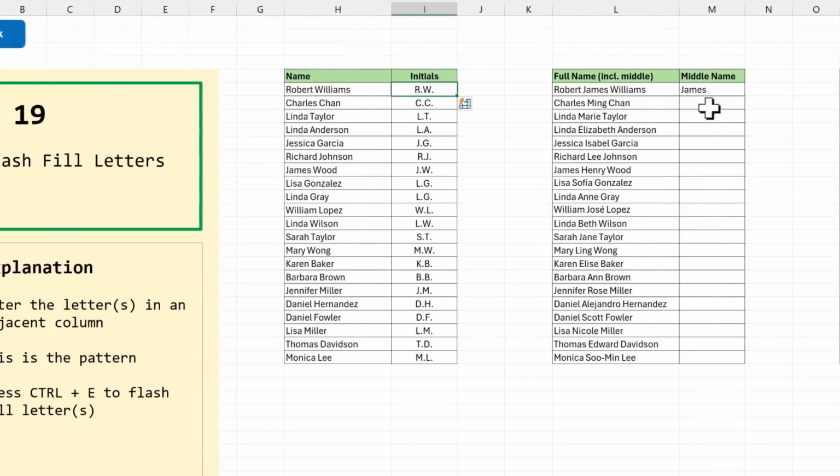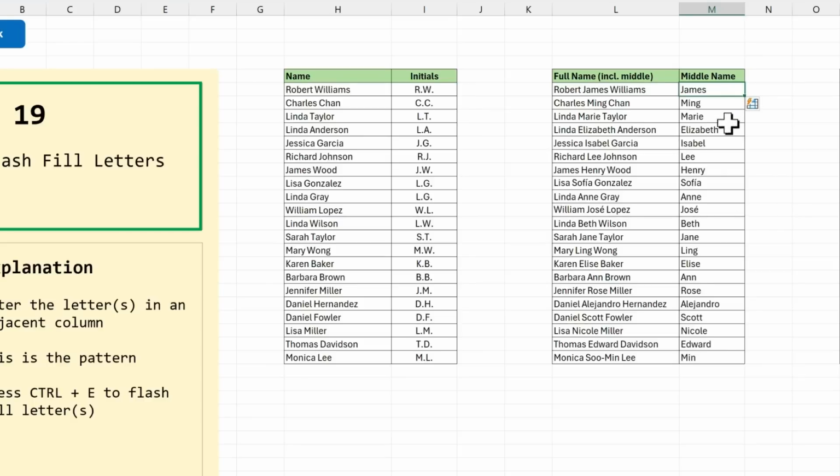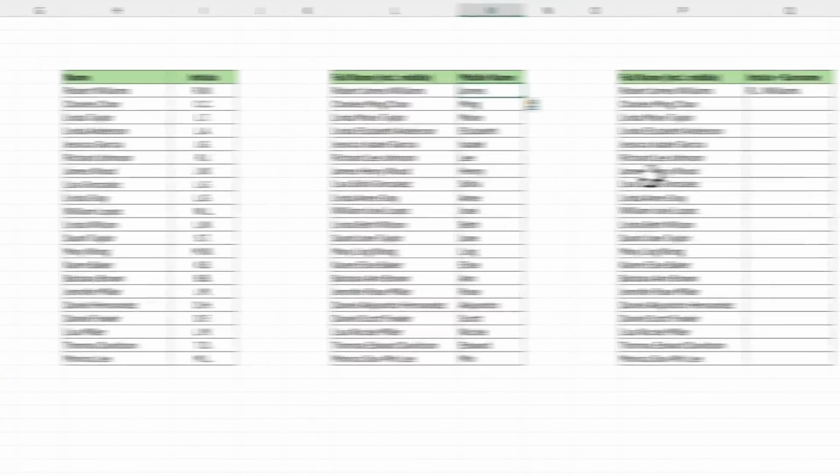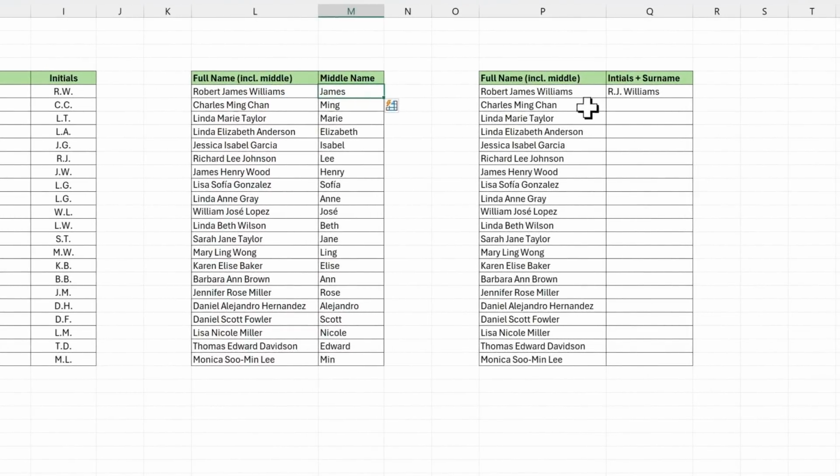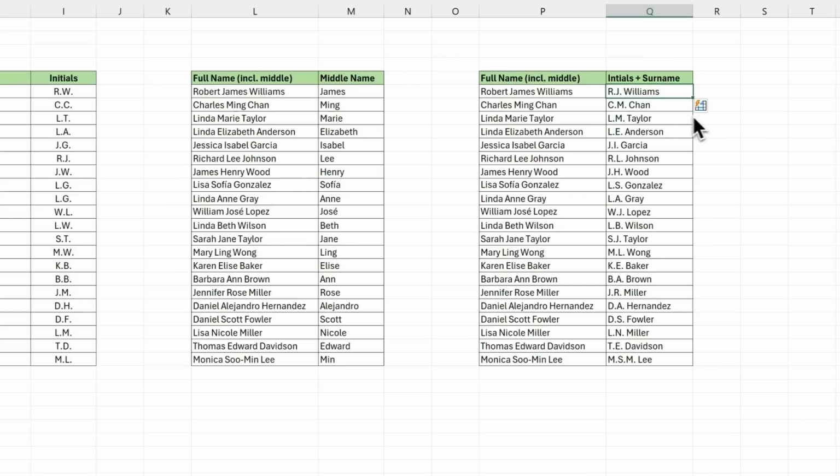Can Excel handle middle names? Well, let's try it out. Robert James Williams. We put in James in this column, then we try Control E, and yes, it seemed to pick out the middle names as well. Finally, we've got full names with the middle name. We want the initials plus a surname. So in this case, it would be R for Robert, J for James, and Williams. Here's the template. I'm going to press Control E, and flash fill fills it out. That's a great result.